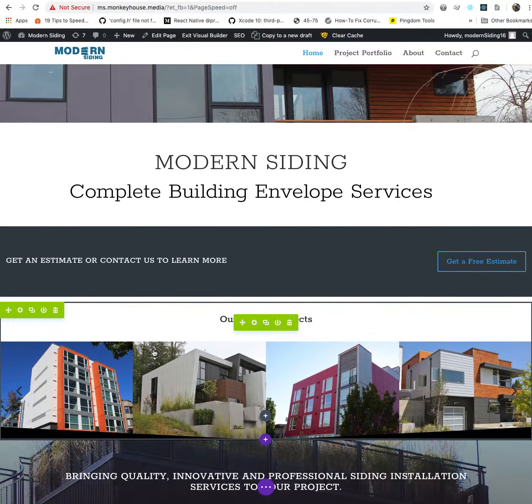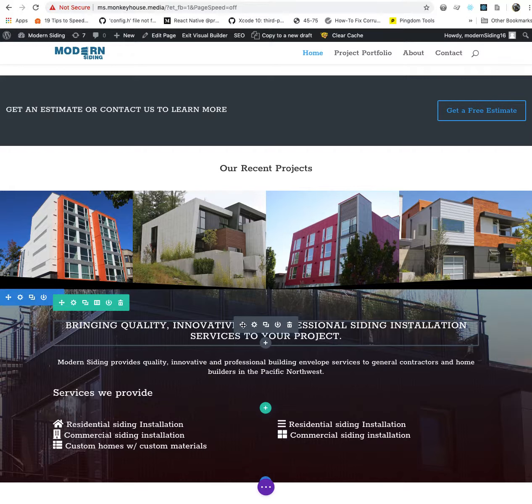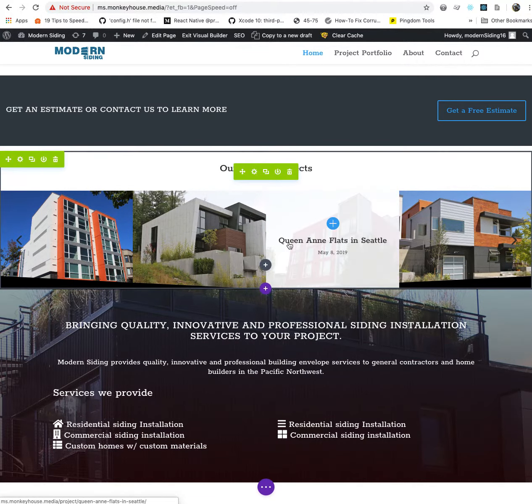And you can see most of the page elements are easily editable in this manner. I can just click on the cog and change the text down here. Same with each one of these items.